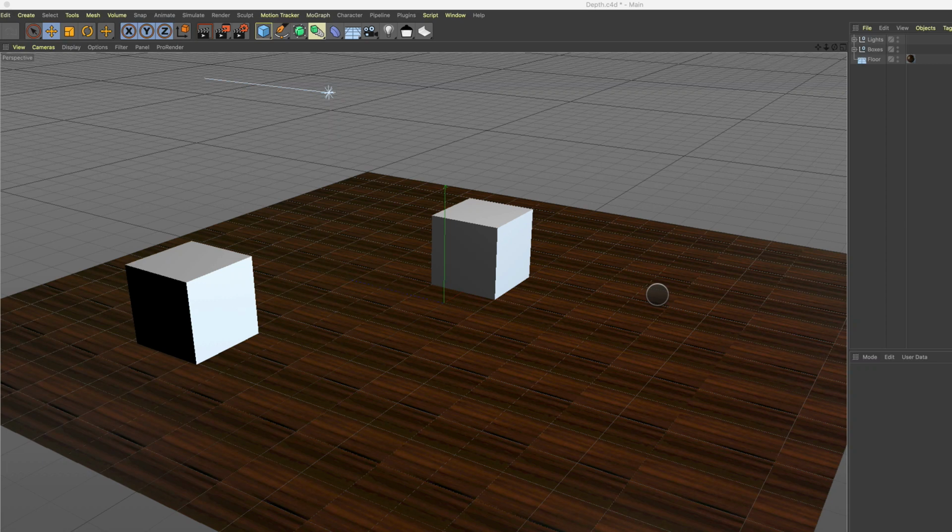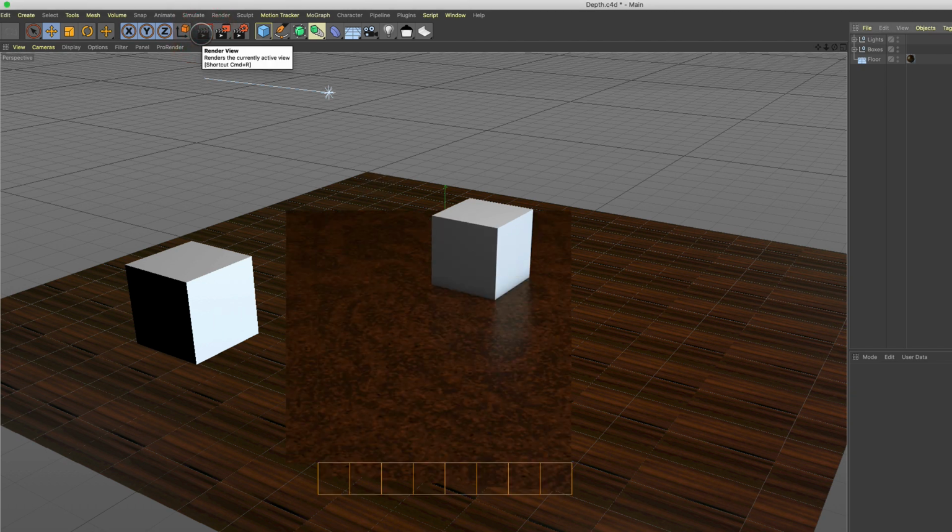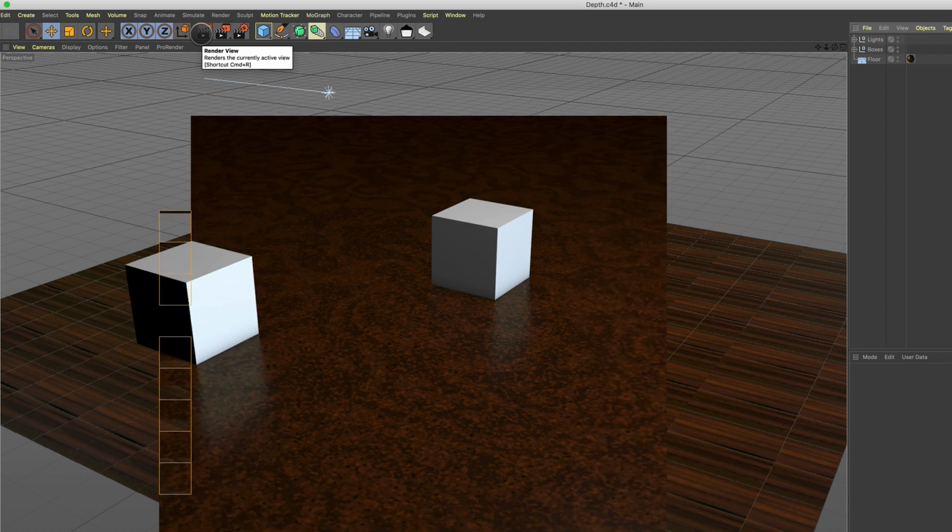Hey there, and welcome to this ProFlow's quick tip on getting depth of field inside of After Effects with Cinema 4D files. So here we are inside of Cinema 4D, and I've got a very simple scene set up. I've got a floor, and I've got two boxes, and I've got some lights set up as well, so that it looks like this. Pretty straightforward and simple.